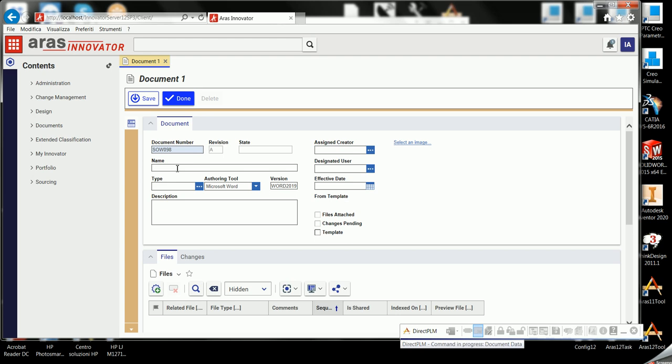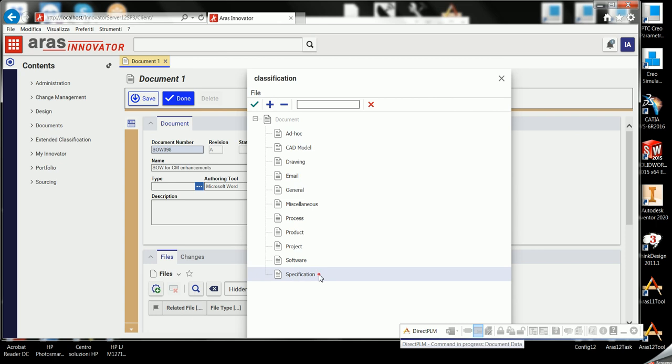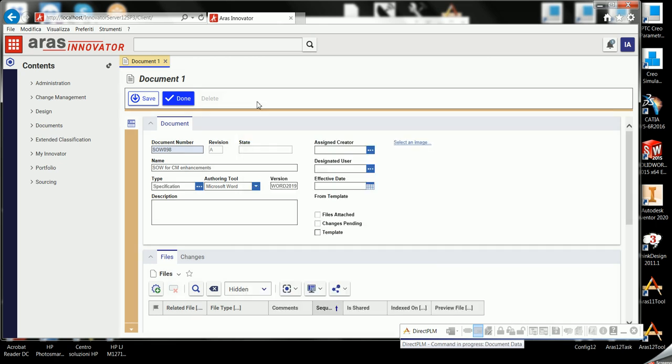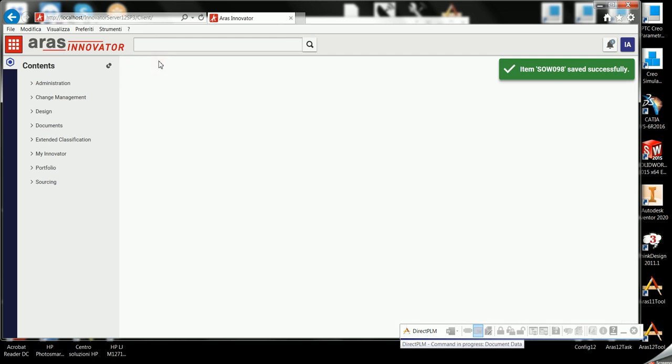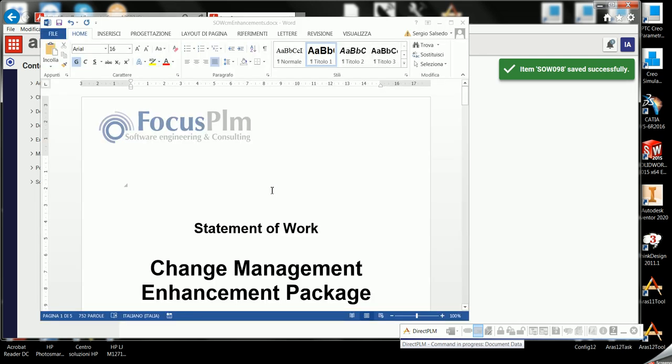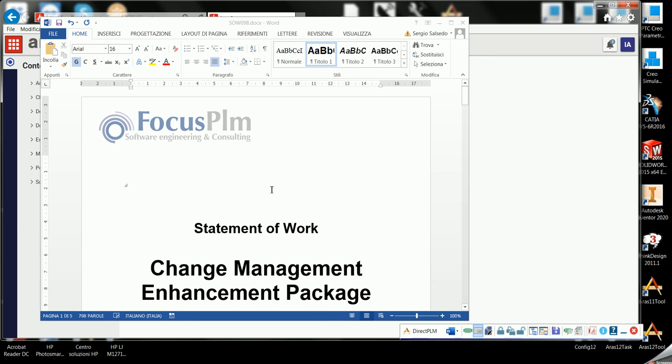a description, and maybe a classification. Once you're done, you just confirm this data and you close the form. This will bring you back to the Word application, and you will be ready to save this document inside ARAS. It will be enough to click on the Save into ARAS icon.